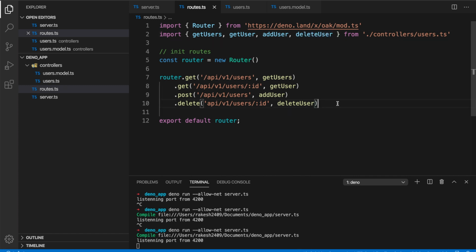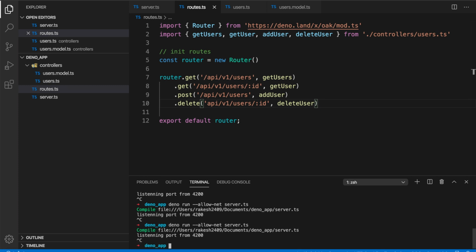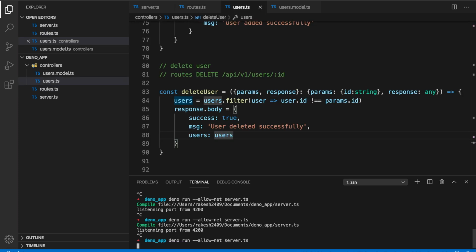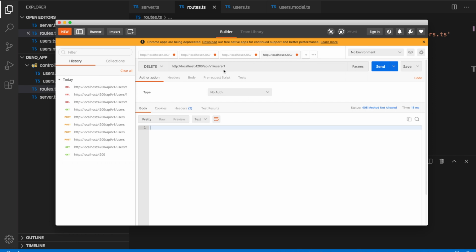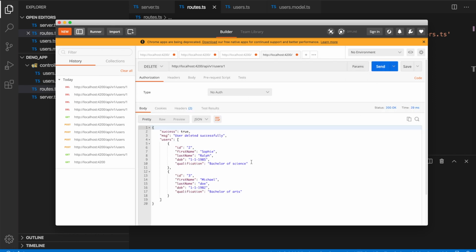Okay, and then save it. Let's stop this, run this again, and then we have this delete here. If we press send, now you see that the number one which we want to delete, the ID basically, is deleted, so we get this success.